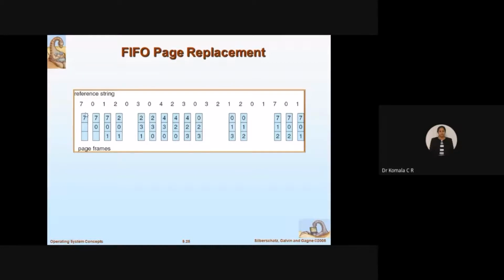See here, wherever you have filled, for example 7 you have filled, that means there is a page fault. So what is the concept I explained in the last class? Wherever I have left it empty, that means there is no page fault. That time there is a page hit, right? So here in the first step I have filled 7 in the 3 frames available. Second step I have filled 0. Third step I have filled 1.